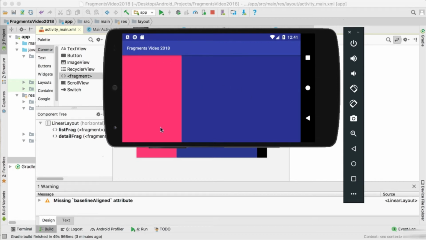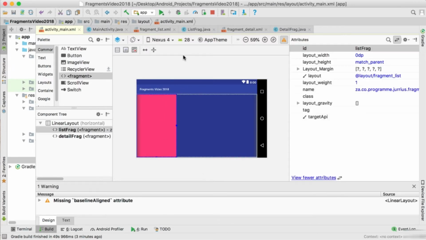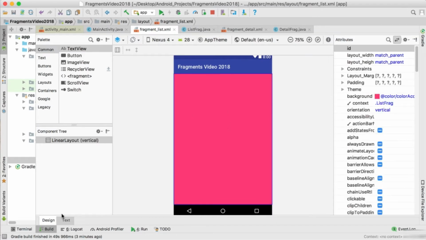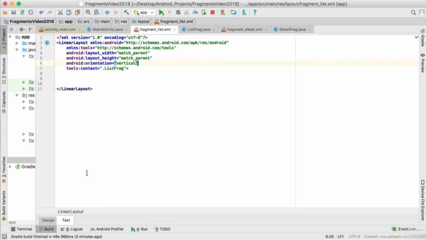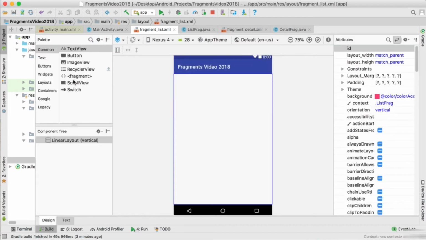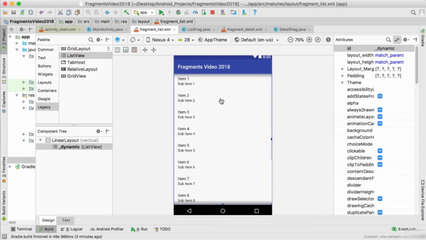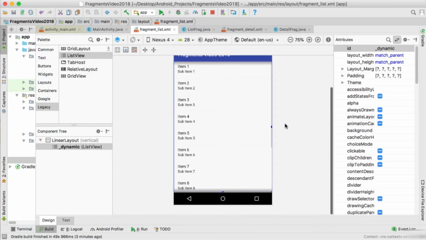Right, so let's add some data to these two fragments quickly. On the first fragment there, which is the fragment list, I'm going to remove the background property totally, and we're going to leave it as white. But I want to add a list view there. So I'm going to go to Legacy, and I'm going to drag in a list view. Right, so there's the list view. And this list view now I'm going to use to add some items to a list.